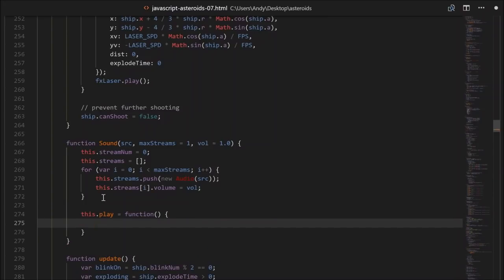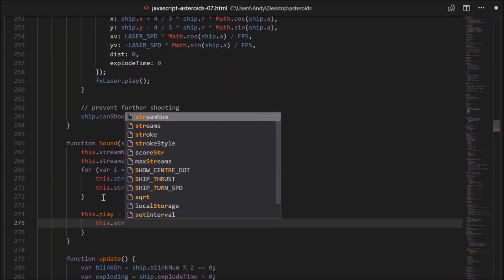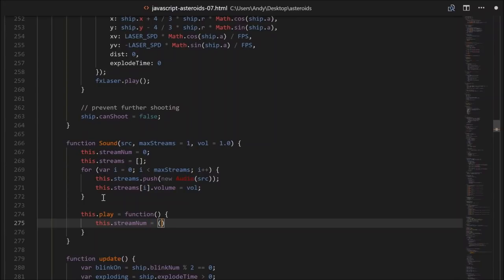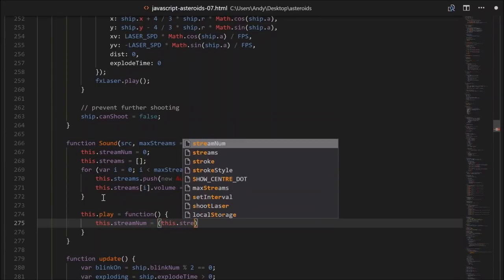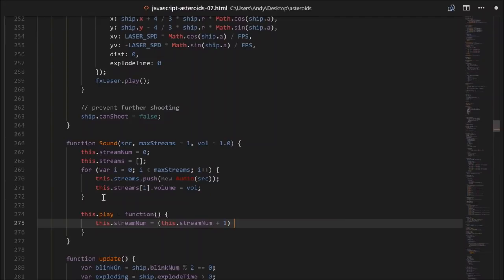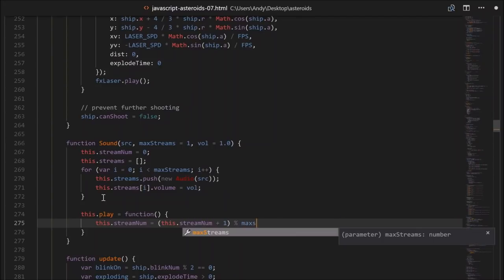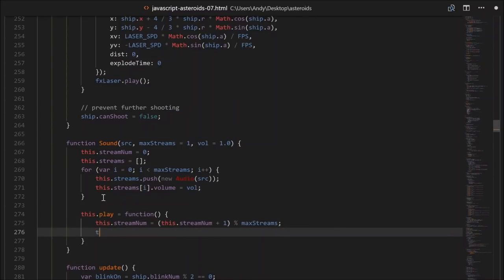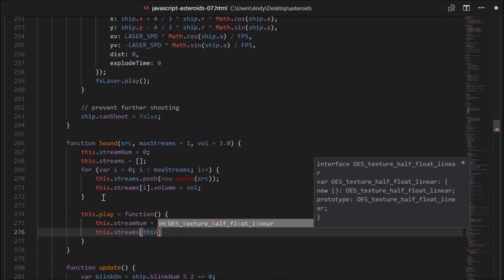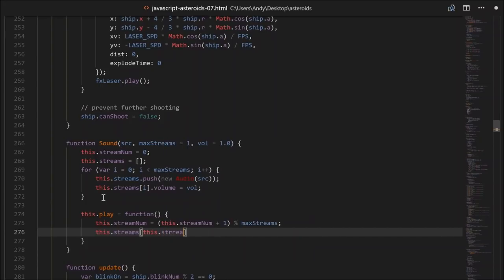Now we'll need to increment the stream number so that we cycle through each of the streams. So we can do that by going this.streamNum will equal, put this in brackets, this.streamNum plus 1, incrementing it, and find the modulus of the max streams. I'll explain that soon. Then we'll find that element. So this.streams, the element number will be this.streamNum, this.streams[this.streamNum].play. So that's just the inbuilt play function.